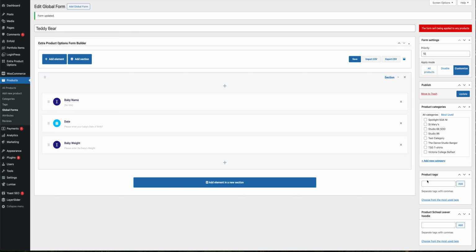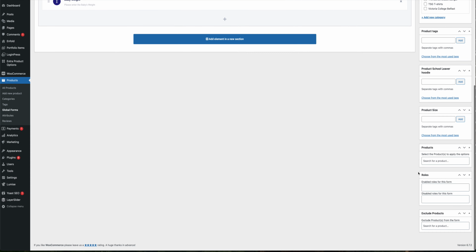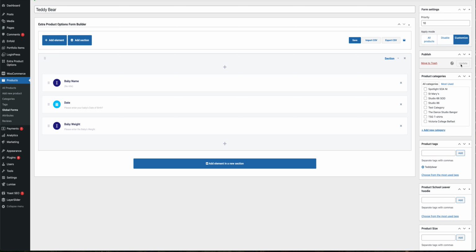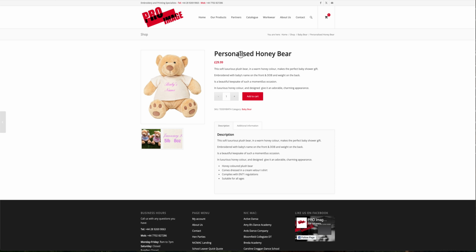But what I have found working with Paul is the best way to use this is with product tags. So we're going to call this the teddy bear tag, and hit add, and hit update. Now that means that any product that's tagged with the teddy bear tag will inherit all these extra product options. So we'll go back over to the teddy bear.